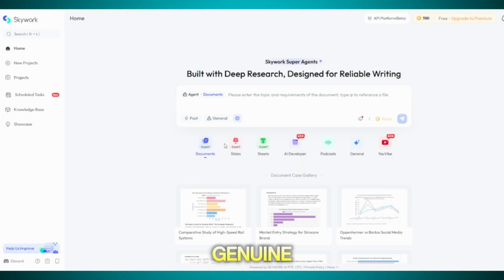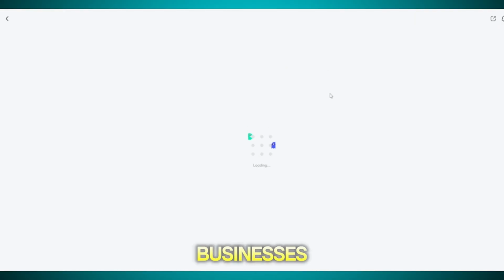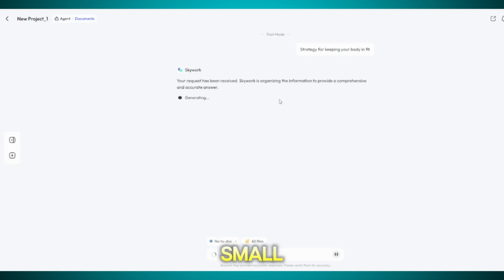It's hard to get a genuine feel for the AI's interface, its speed, or the true quality of its output without hands-on experience. The website focuses more on enterprise-level solutions and potential partnerships, which is great for businesses but might leave individual users or small creators behind.